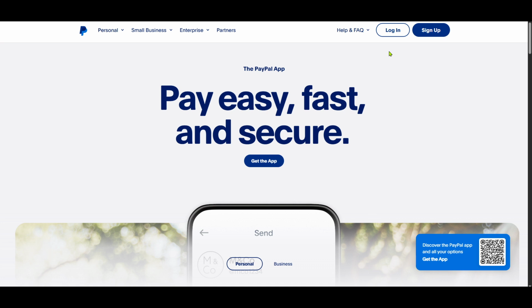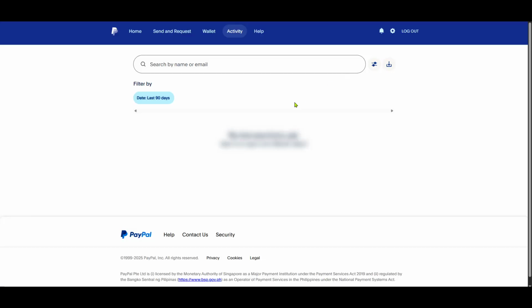After logging in successfully, you will find yourself on the PayPal homepage. This is your account's dashboard. From here, you'll want to head to the Activities section. Think of this section as a ledger. It shows all your recent transactions, including any payments that may be pending or on hold.